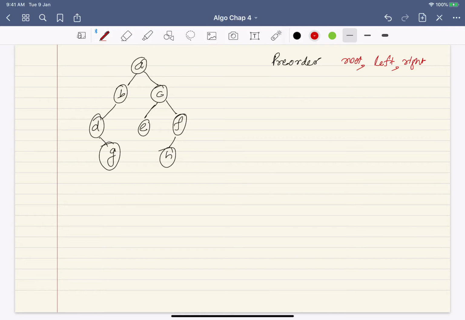So I am starting from A. Yes, I always start from the root node, so that is given to me. I have to visit each node, and let's say I have to print those. So I have to first print the root. So I'll print A, and then I'll go to the left subtree.